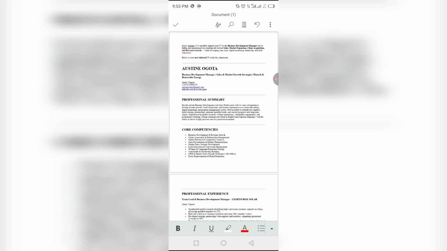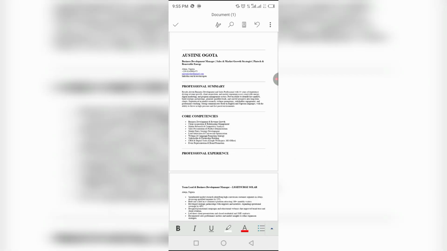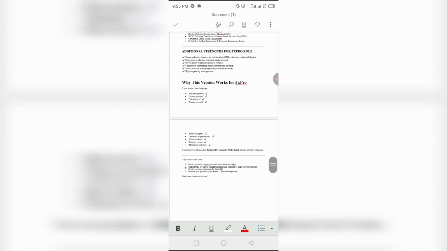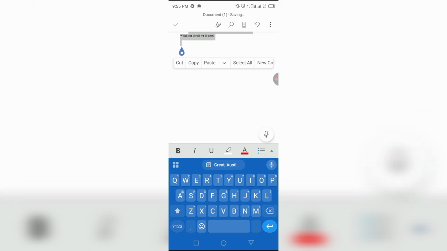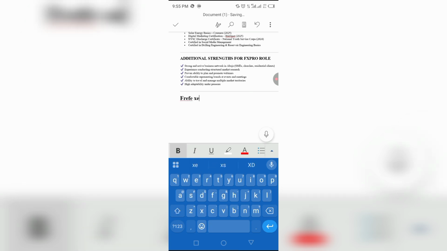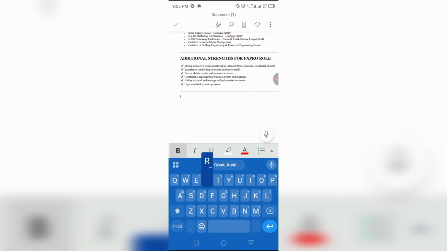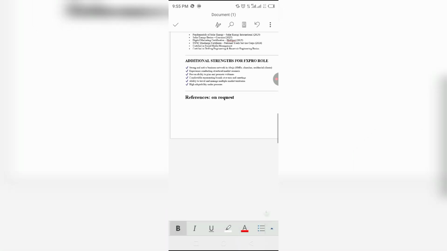So what I need to do now, I just need to read it, remove all this stuff at the top. Sorry for the background noise. So if I remove all this at the top, then I will now remove all this at the bottom also. Remove all this at the bottom that I don't need. I'll now put my references. I will now write "on request". My CV is finished. You understand?